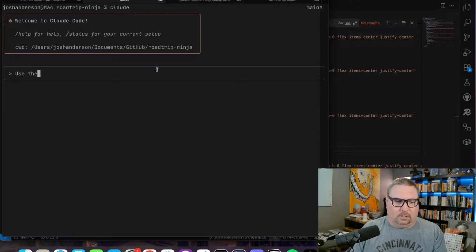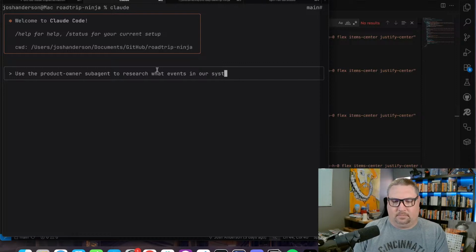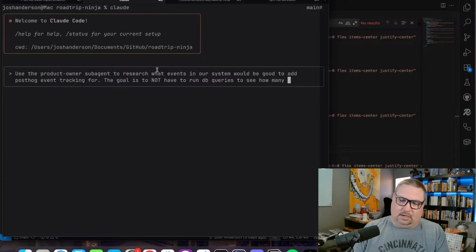Here we go. Use the product owner subagent to research what events in our system would be good to add PostHog event tracking for. The goal is to not have to run DB queries to see how many locations, reviews, etc. have been added to our system.